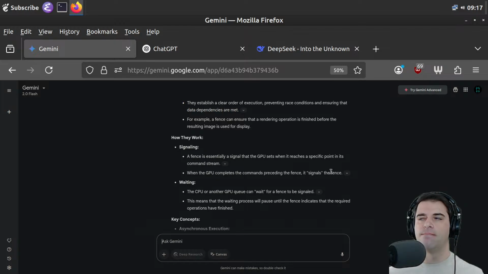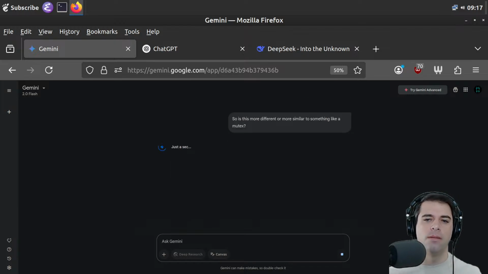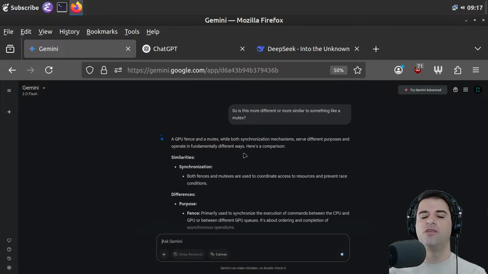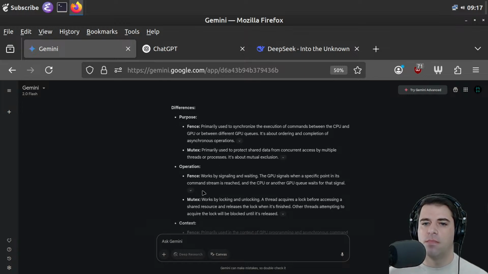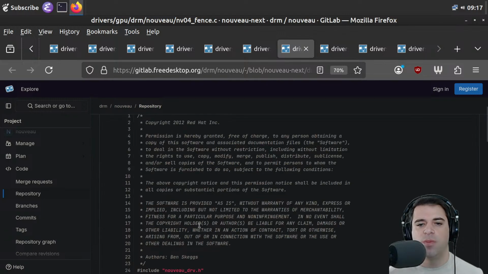So that's kind of different, I think, from a mutex or something. The CPU can wait for the fence, and so on. So I'll ask, is this more different or more similar to something like a mutex? They're both synchronization mechanisms, but they serve different purposes. They're used for coordinating. So fences just do signaling and waiting. Mutexes do locking and unlocking. Okay, so it really seems like it is just a signal, like I'm done or I'm at this part.